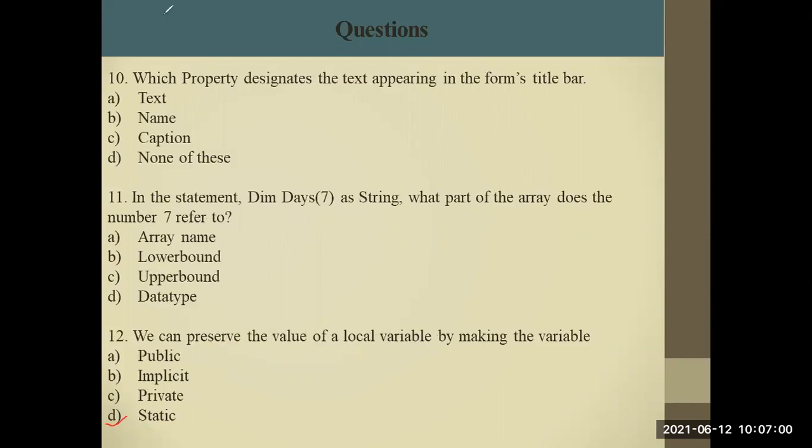So the next question: which property of the text appears in the form's title bar? So what is it asking? Which of these properties: text, name, caption, or none of these, will appear in the title bar of the form? Whenever you design a form, which of these properties will be activated in the title bar?